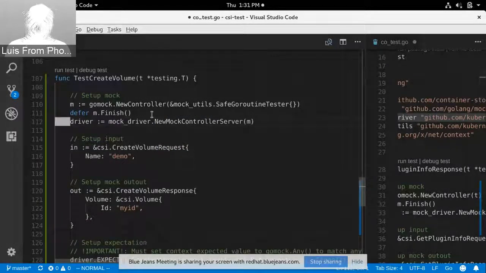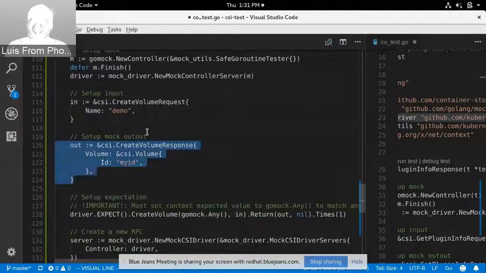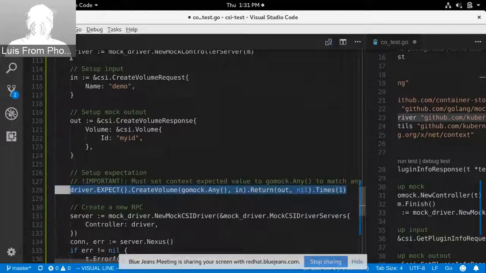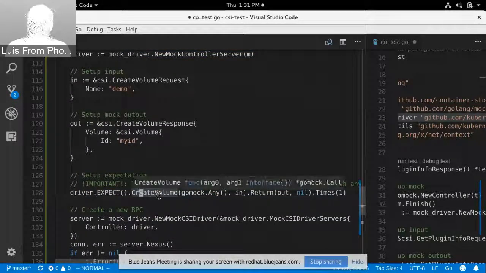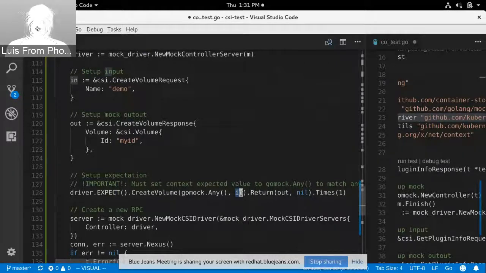But instead, we're going to test the create volume call, which is inside the controller server. So we set up an input, some request, just enough for the demo, and then an output. In other words, the fake is going to return this struct to me. Then we have an expectation where we say to the driver, which came from the mock stuff up here, I want you to expect, meaning match, a function call to create volume. When it matches this input, for this argument called in, then I want you to return an output, out, which is this thing. And I want to make sure that it only happens one time.